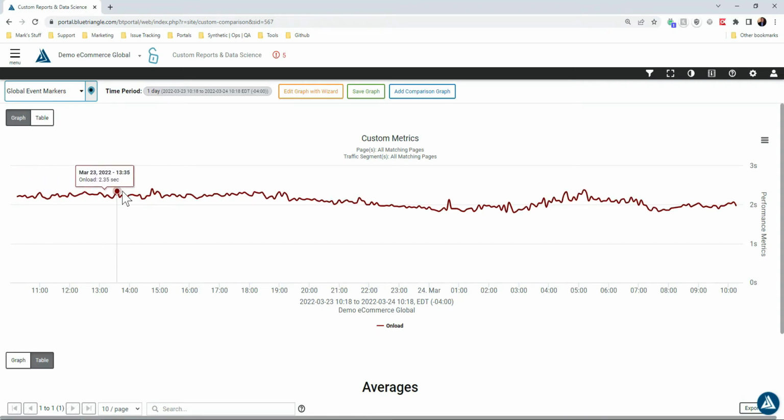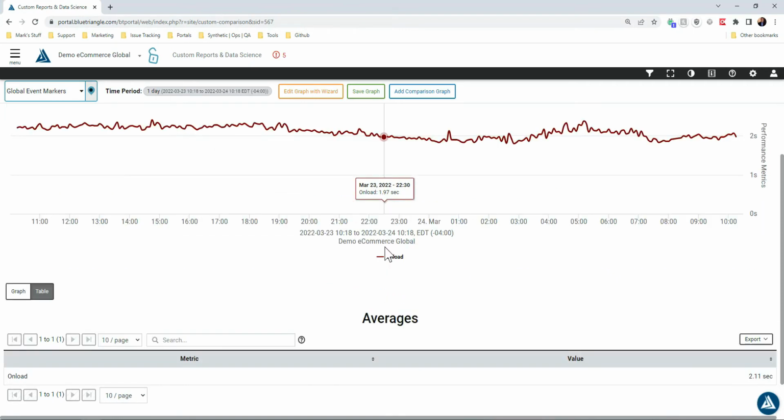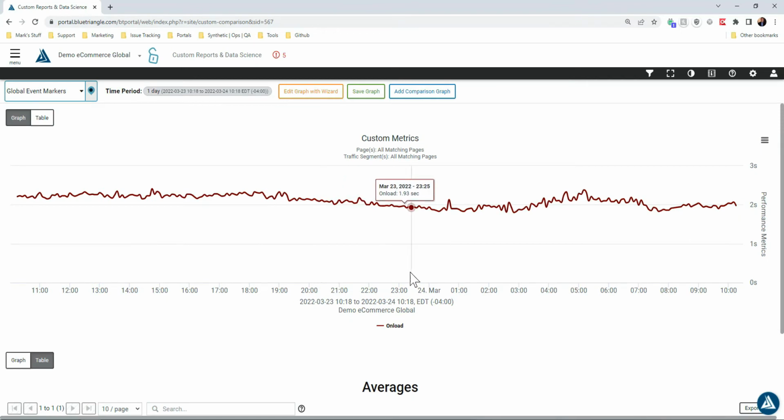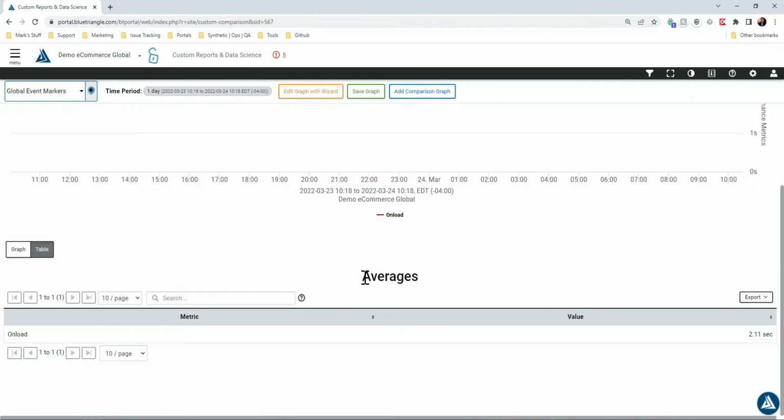All right, and here you see onload over time for all pages on Demo e-commerce global for the past 24 hours. You can view this information in a graph or a table. And down below, you'll see the averages for the time period listed out. So in this case, we only have the onload metric, and we'll see the average onload over this time period.